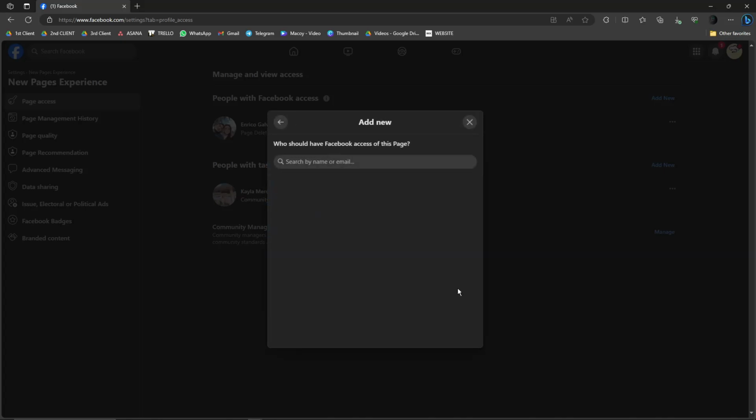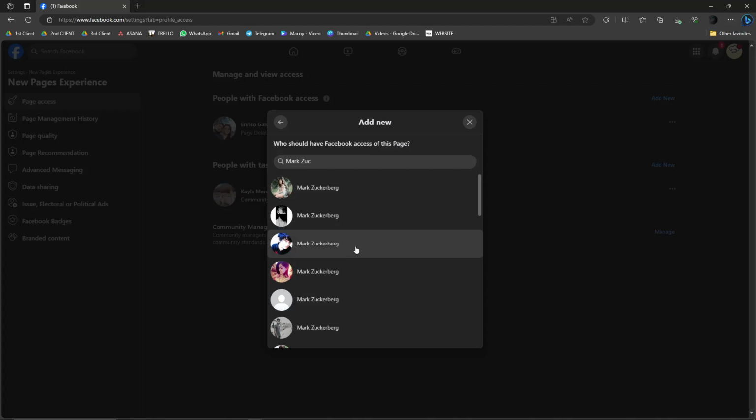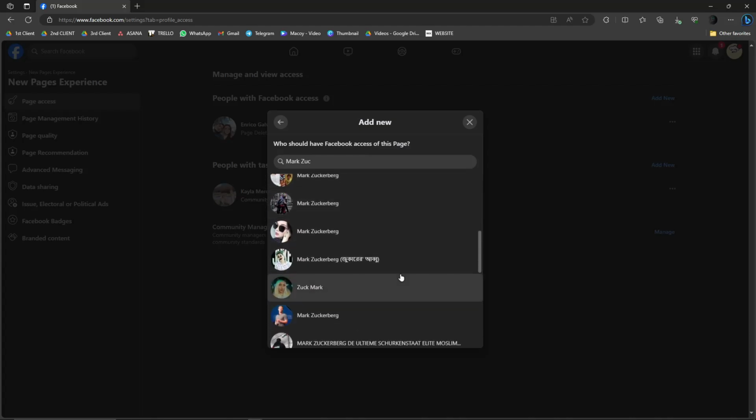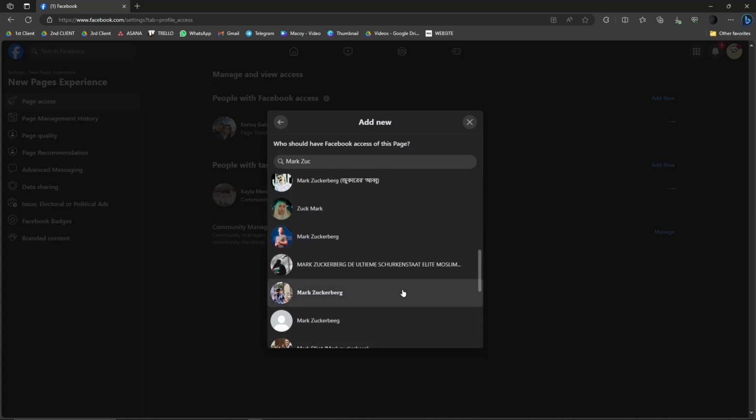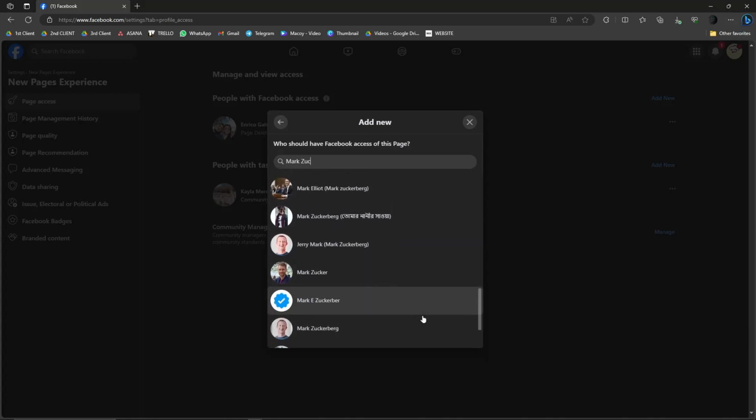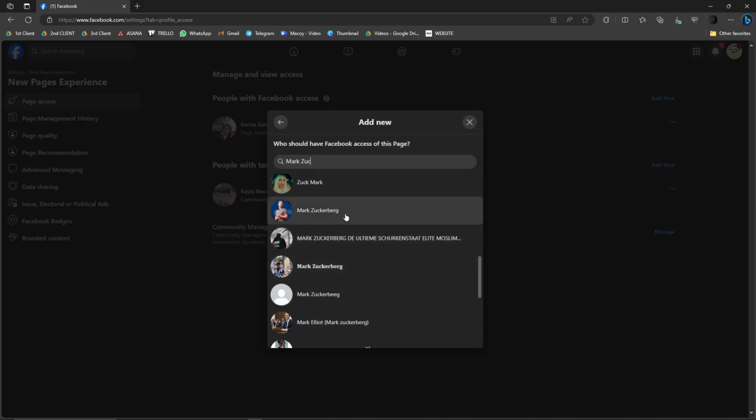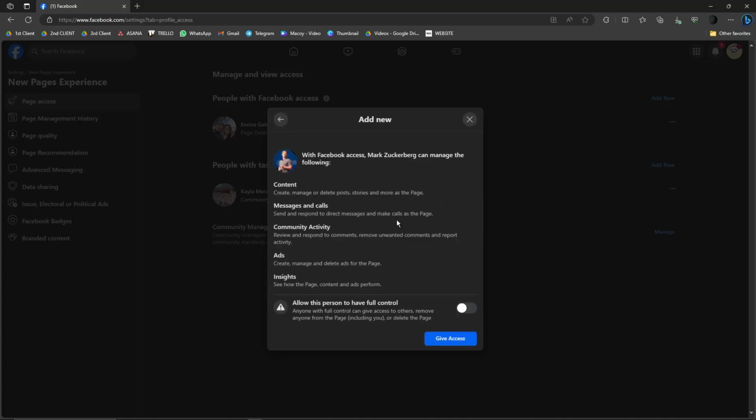Simply click on next right there, and then Facebook is just gonna ask you who to add on this page as admin. Simply search by name or email. For example, just for sample, Mark Zuckerberg. Okay. For example, these are the Mark Zuckerberg people that I have as a result for the nearest people that's named Mark Zuckerberg. So I'm not quite sure which is the real one here, but for example, I want to add this guy right here. Simply click on the name and give access.